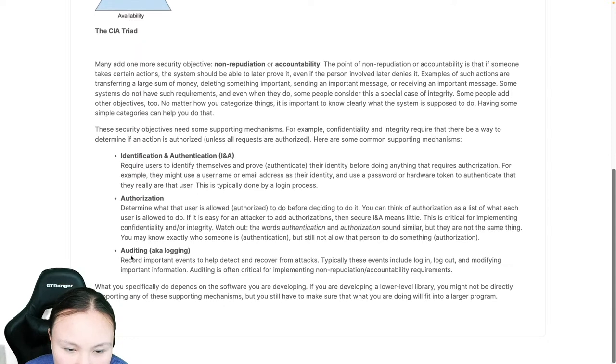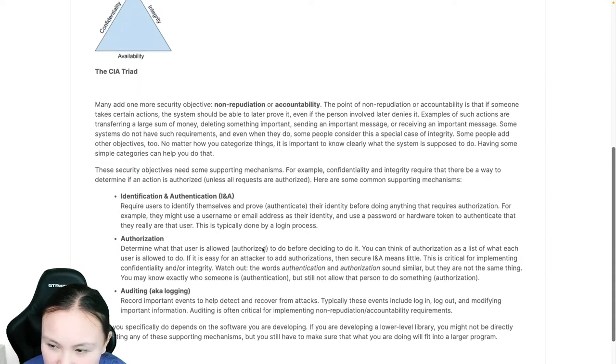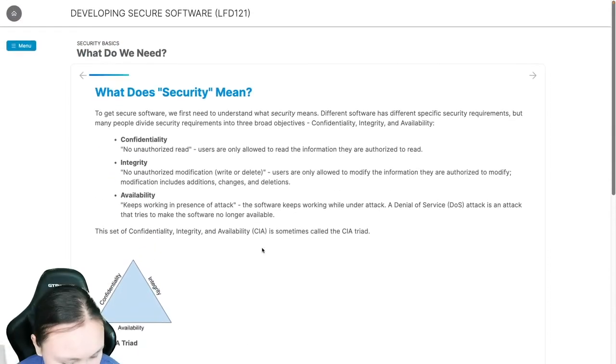And then also auditing, which is logging. Again, if you do anything on the system, because you're identified, then we know that you have done something. We can identify who has done that. So that's accountability. That's the basic design.